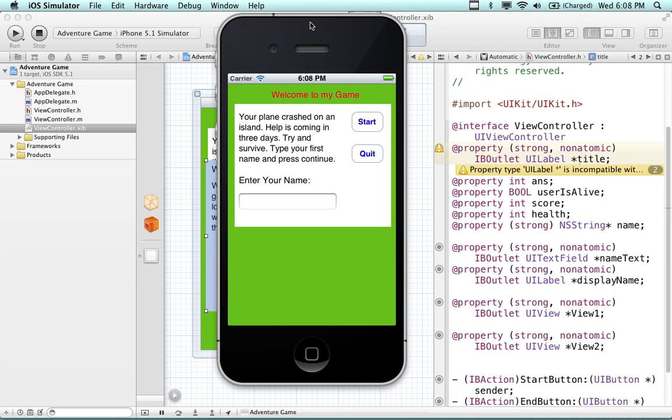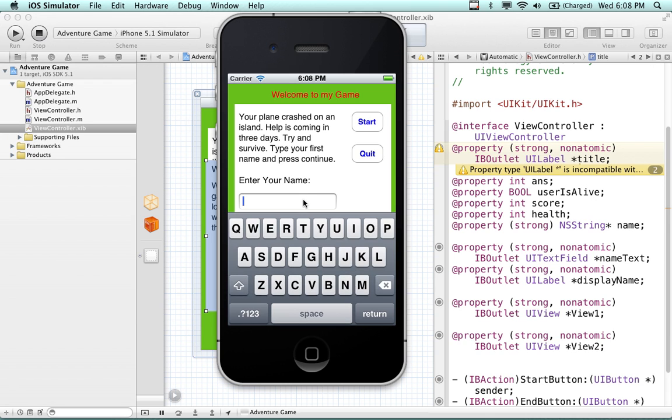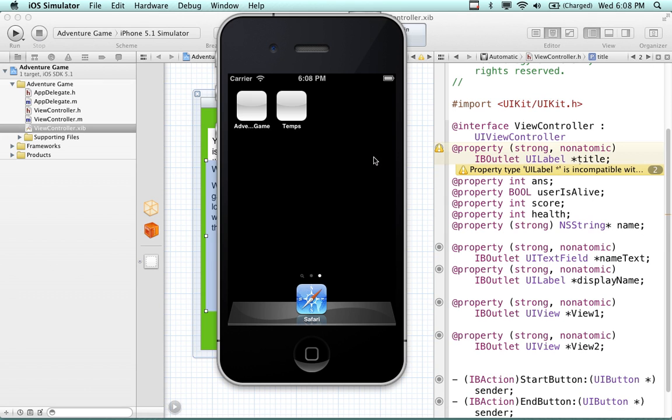Okay, so it says, welcome to my game. Your plane has just crashed. This is the same user interface, but instead of using a command line, I'll show you how to do that when I write the third one. When I click in here, the keyboard comes up, and the keyboard doesn't go away. But I put something in here, so when you press start, it goes away. If I click on quit, the program quits. It's just doing a simple exit.